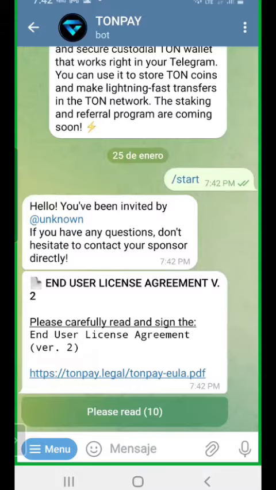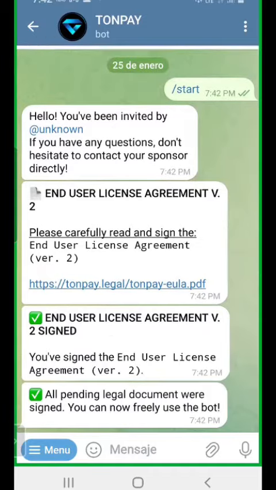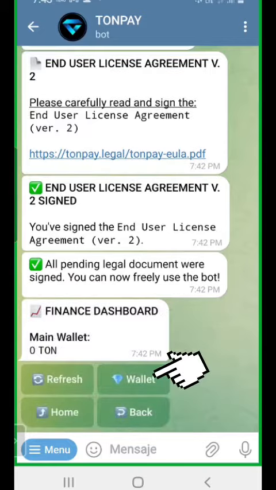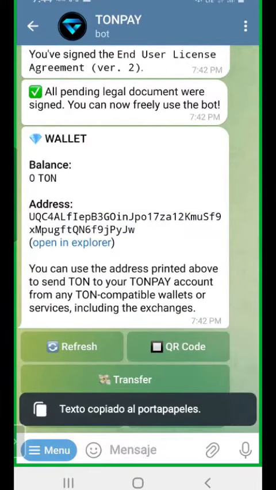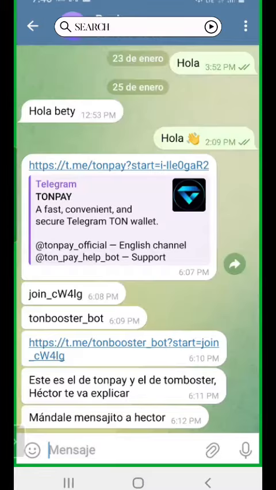Upon completion, a button labeled Sign will appear, and our TonPay wallet will be created. Click on the Finance button and then on the Wallet button, which will provide us with an address that we copy with a click. Now, we return to the link sent by our sponsor and click on the link that has Tonbooster in the middle.